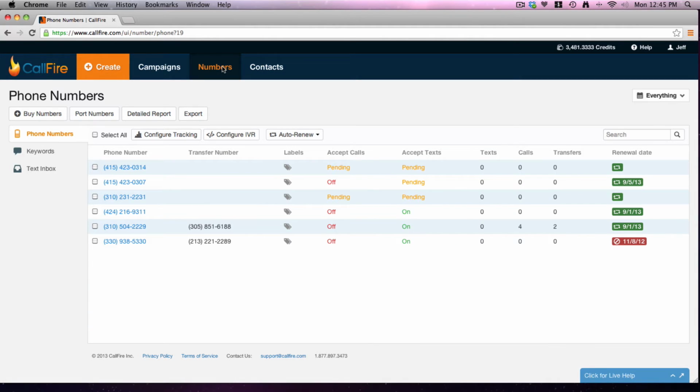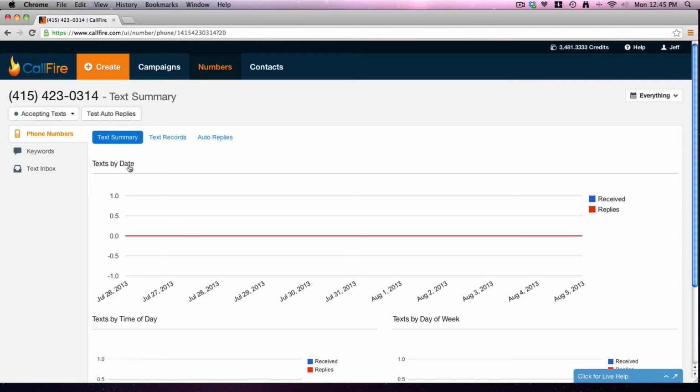And I do have some, this is obviously a test account we use. I had some numbers purchased previously. Well, I'll go ahead and use this one. You'll notice here that it's in a pending status as it was just purchased. Once the number receives a phone call or a text message, it will go from pending to on. So right now it just means we've purchased it and it's just hanging out there.